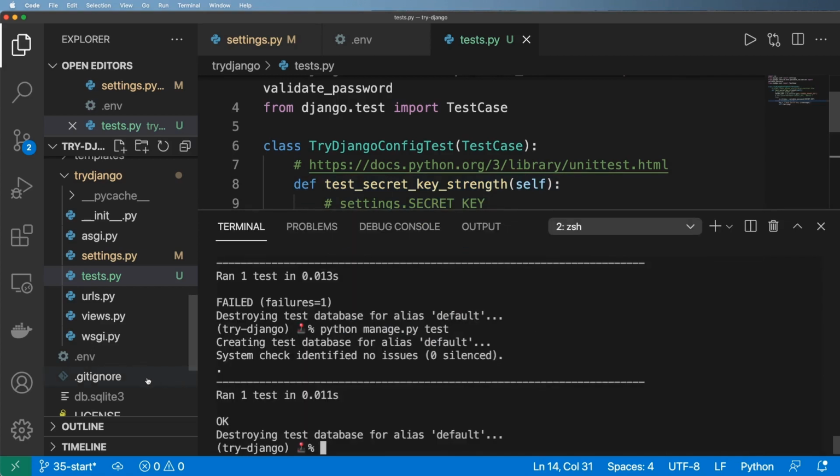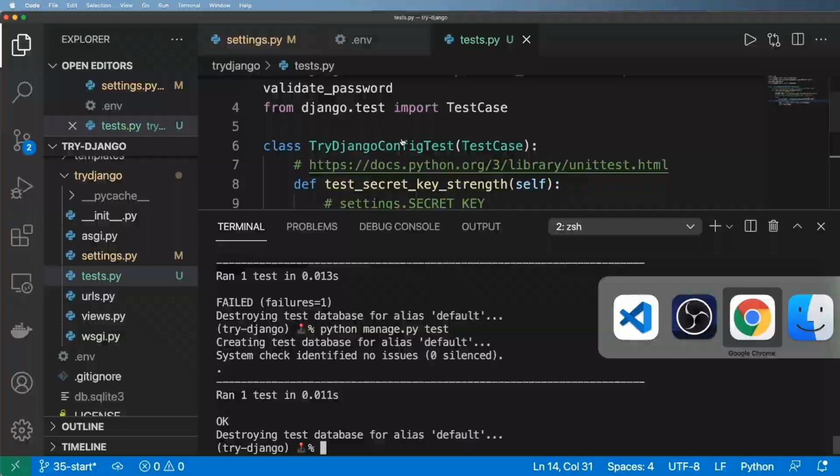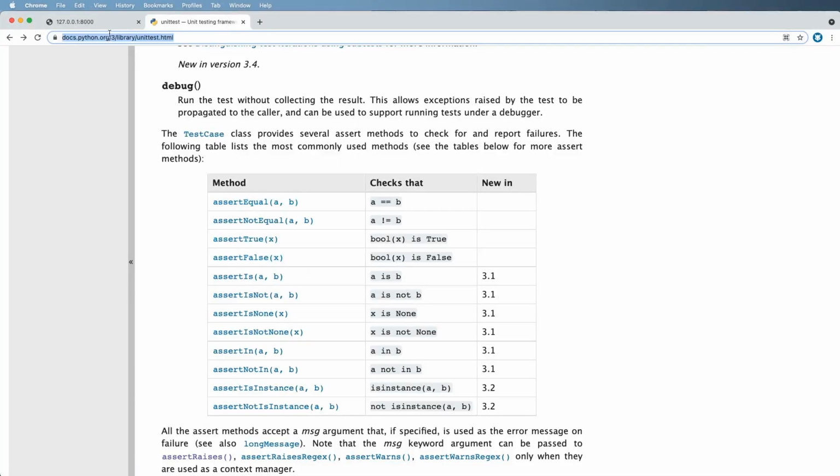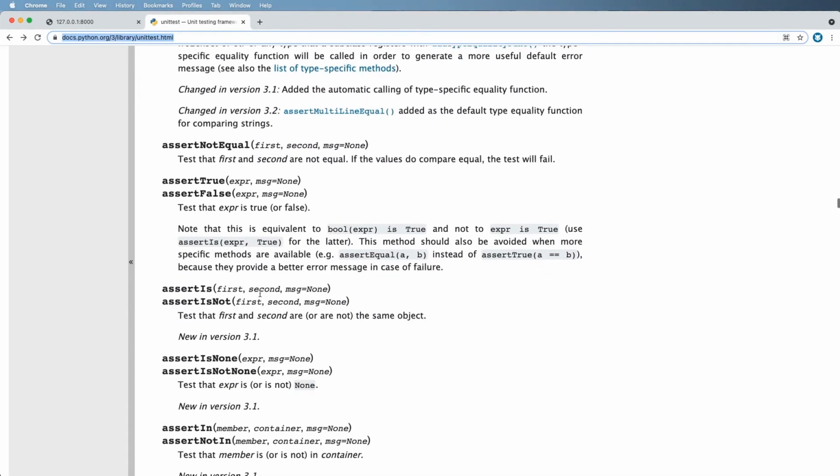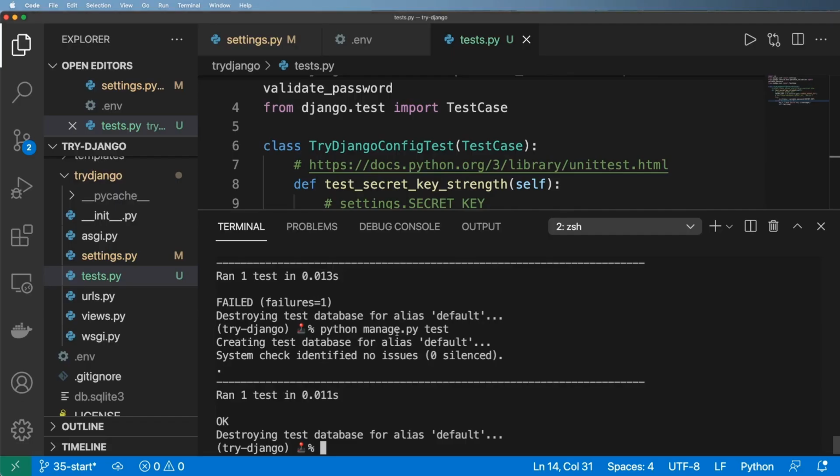So let me know if you have any questions on this. We will certainly do more tests going forward. But at this point, I would say pause for a minute, write some tests on your own, check out the different methods that you can use in here on the Python code, the documentation. You can always look at all of the different ones and try it out. I think it's a good exercise. Let's go ahead and keep going.